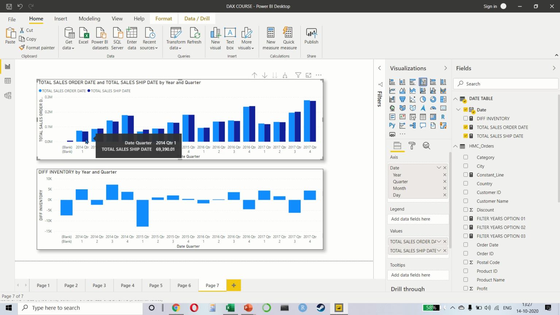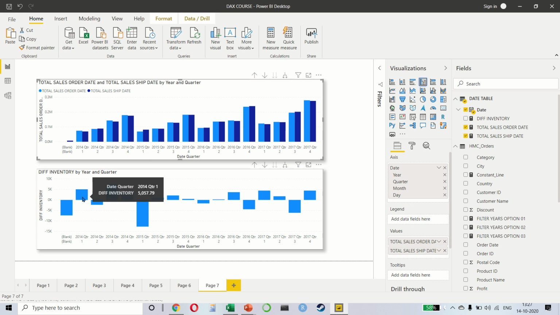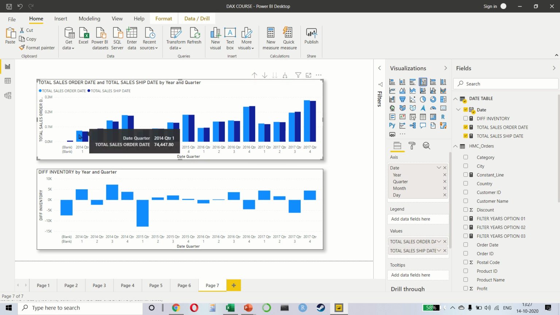We were shipping lesser than new orders. That is why the difference is 5,000, right? That means we still have 5,000 inventory with us because we are shipping lesser than what new orders are being generated. And you get the idea. We can basically show it like this.